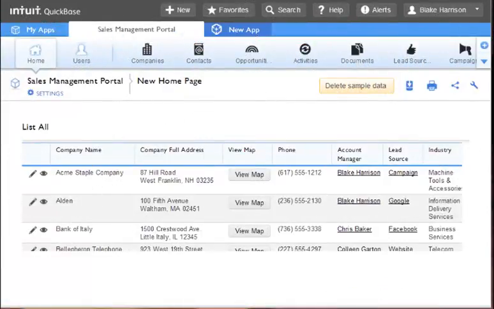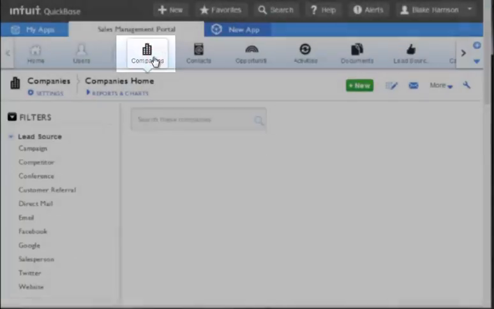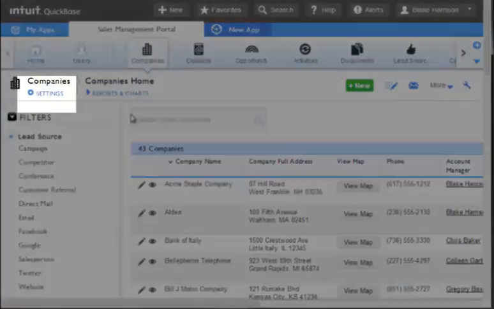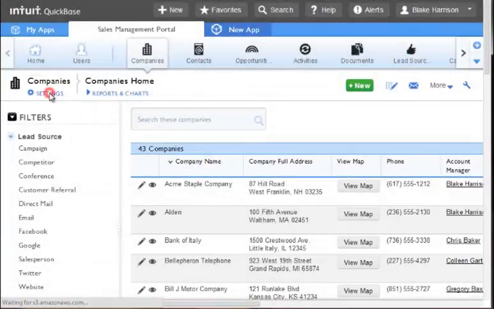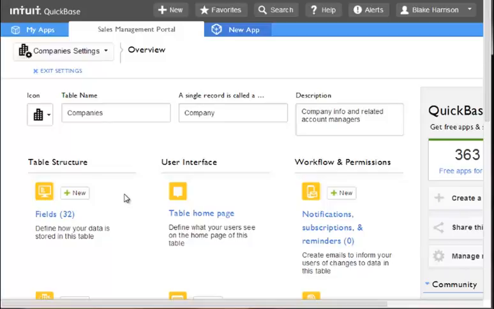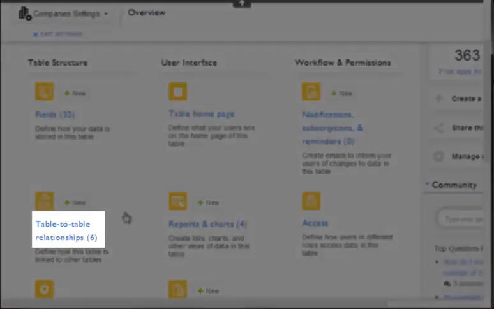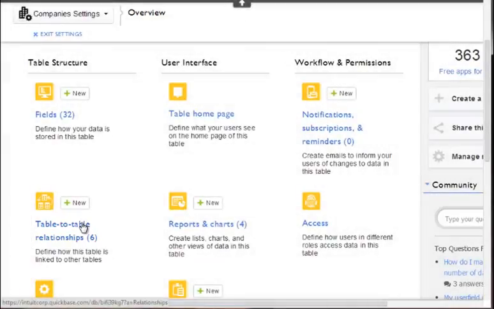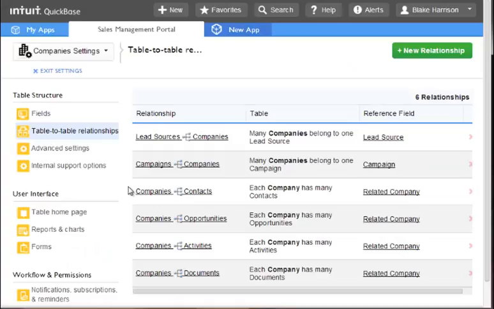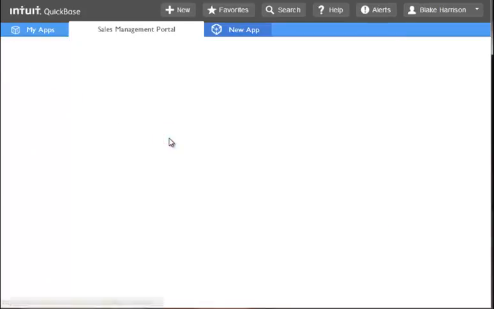Now that we know the functions and features of the lookup and summary fields, let's walk through how these fields are created. From within QuickBase, we will select one of the tables in our application, and then select the Settings option at the top left. From the Settings page, we can select Table-to-Table Relationships to see the list of relationships for this table. Remember, since these fields are part of a relationship, we have to build them from within the relationship.